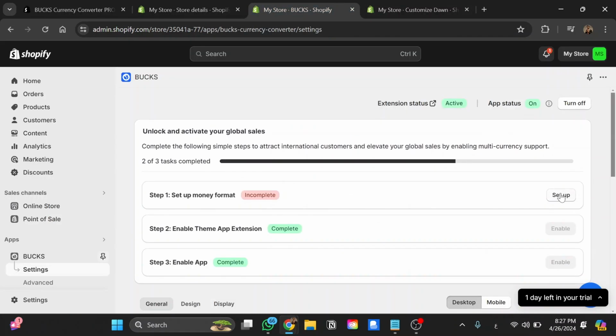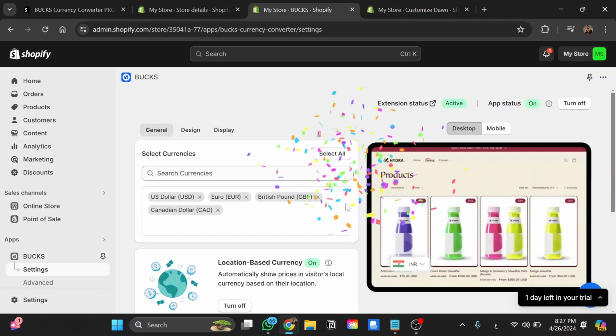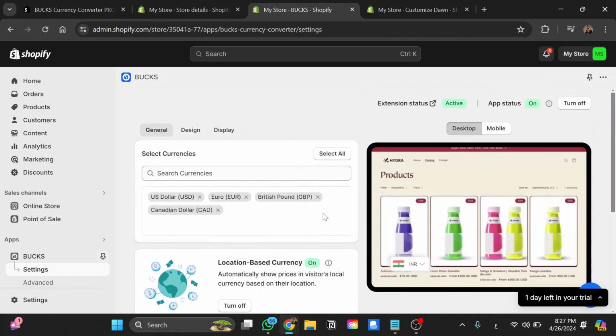And also for the first, click on it and also choose the option that says I have done this. And now it's completely and successfully done. You have installed the currency changer for your store in Shopify.